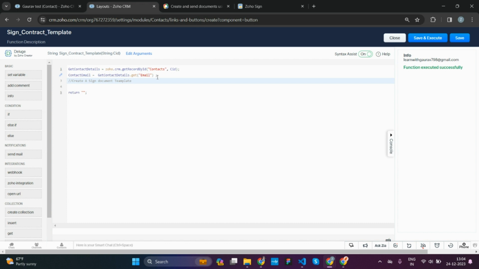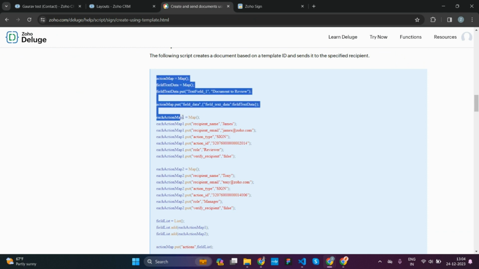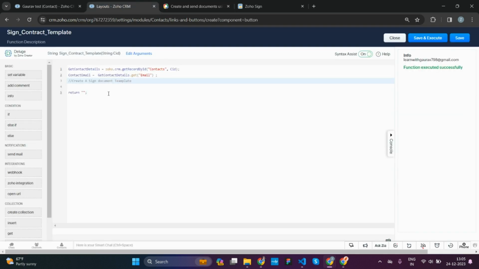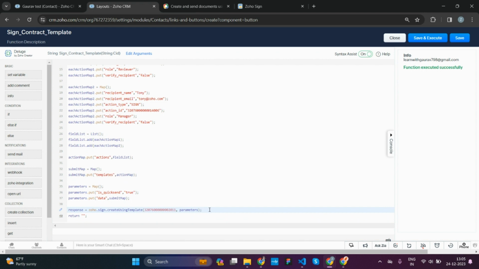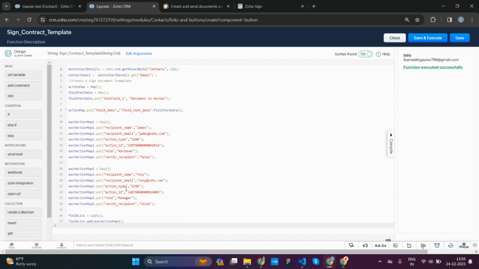Okay. So I'm going back to my Sign documentation. You guys see this is the sample example of my Deluge function which is used to send a Zoho Sign template. So I'm copying that and pasting it into my Deluge function. Whenever you'd like to send a Zoho Sign template to your contact, you first of all have to make this Deluge function dynamic as per your requirement.